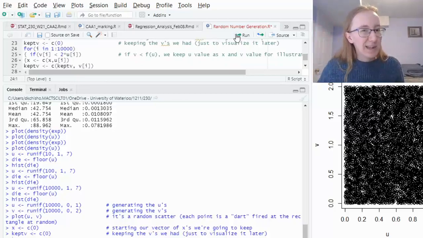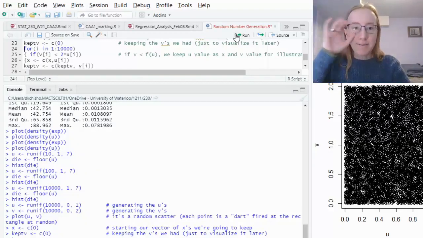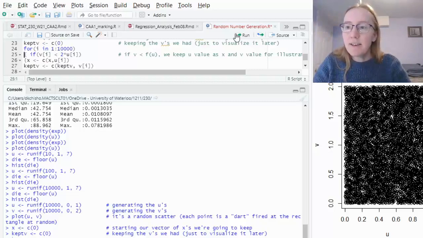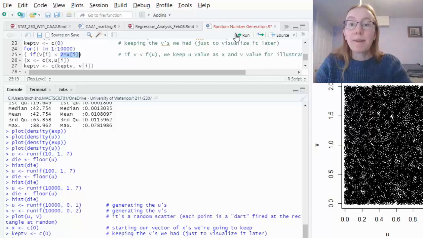I don't need them, but I just want to keep them to show you what it looks like later. And then go through them each one by one. For each value of i in 1 to 10,000, if the value of v that was generated at that position is less than the probability density function at the value of u for that particular pair, then we keep it, and otherwise we get rid of it.